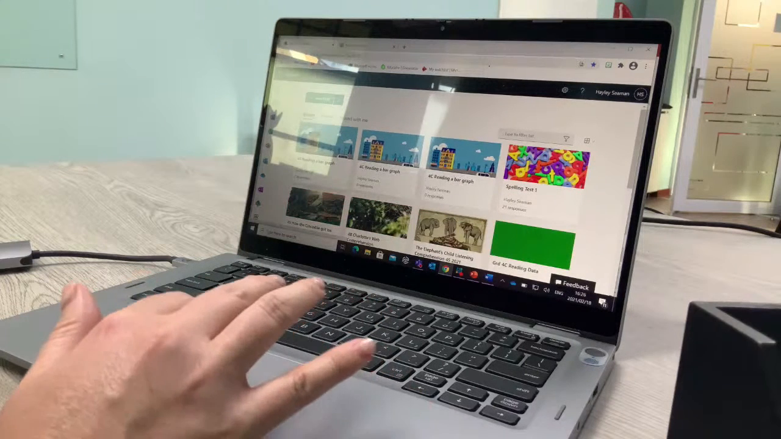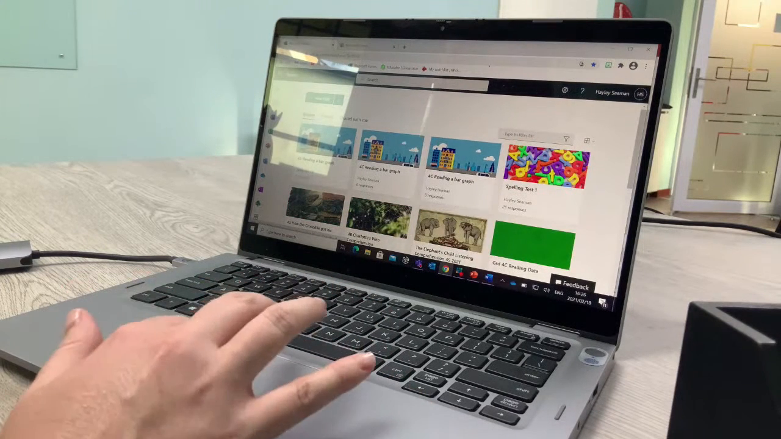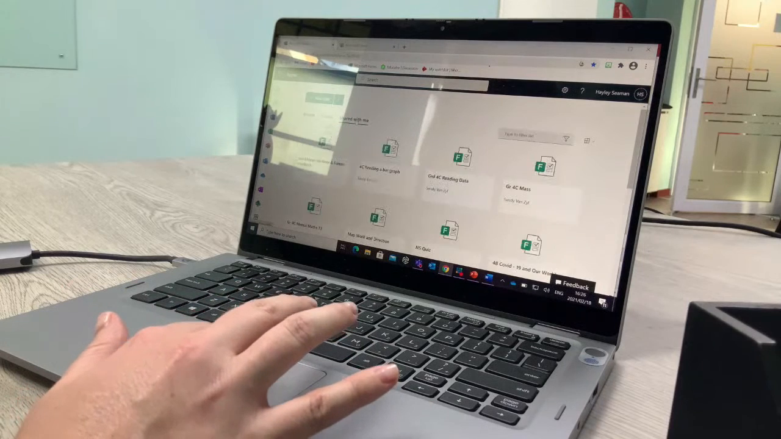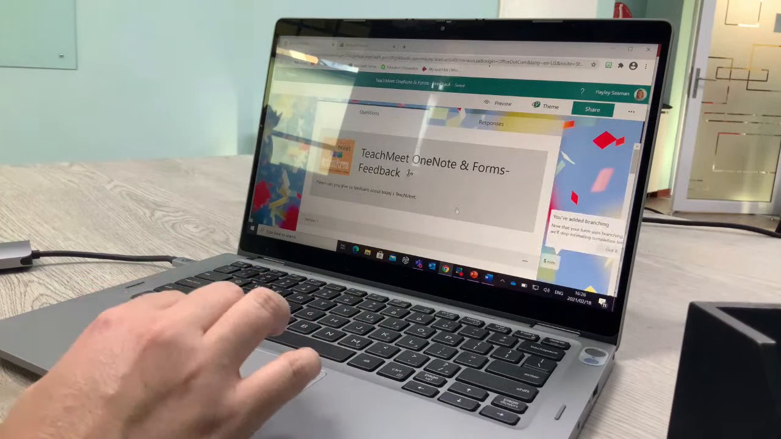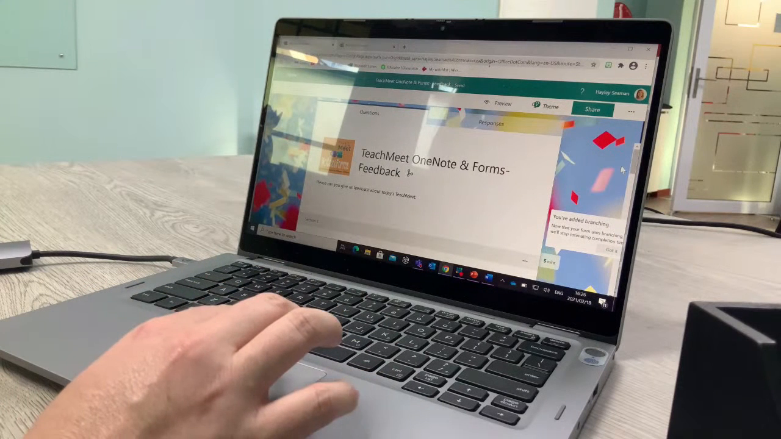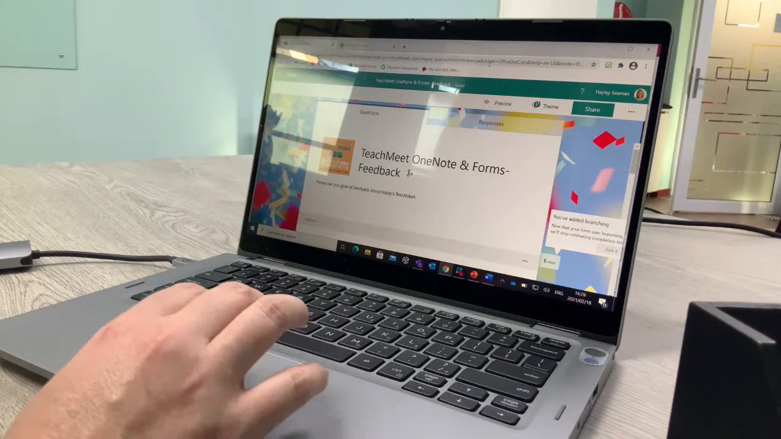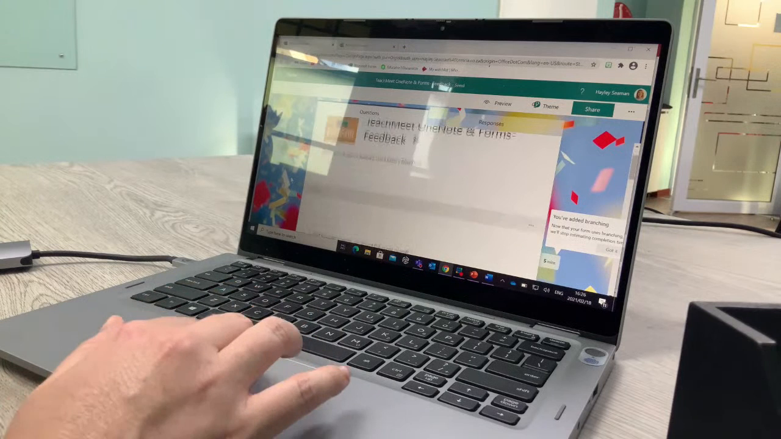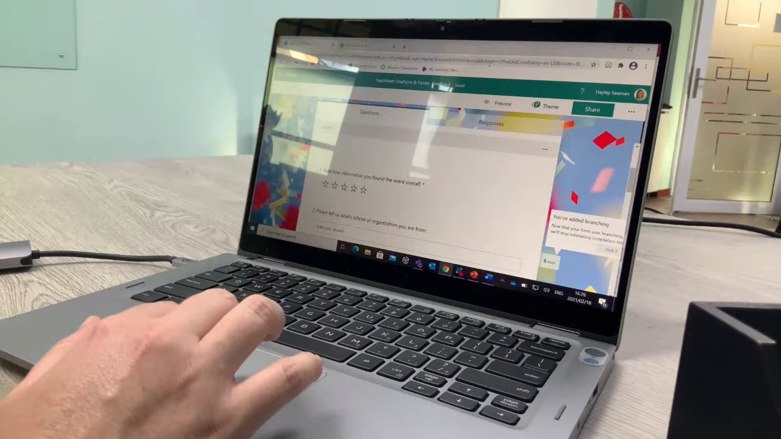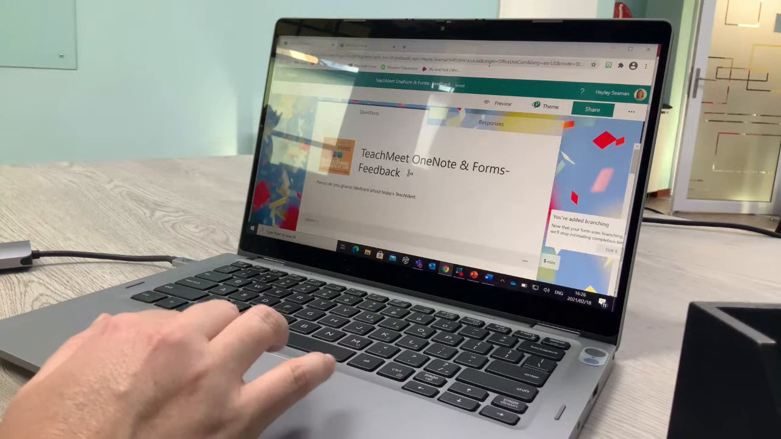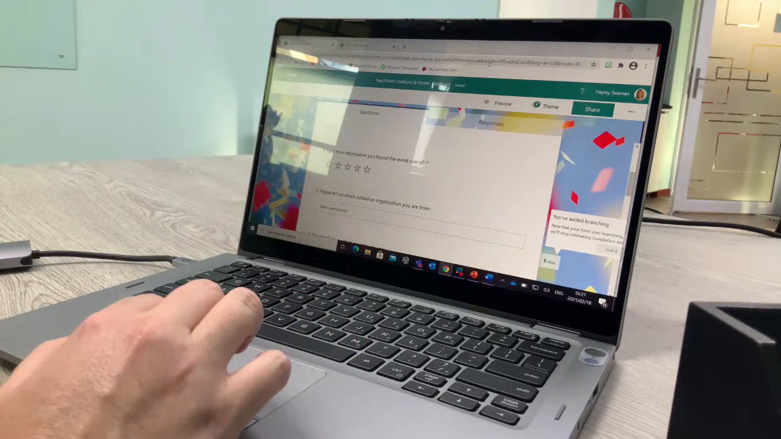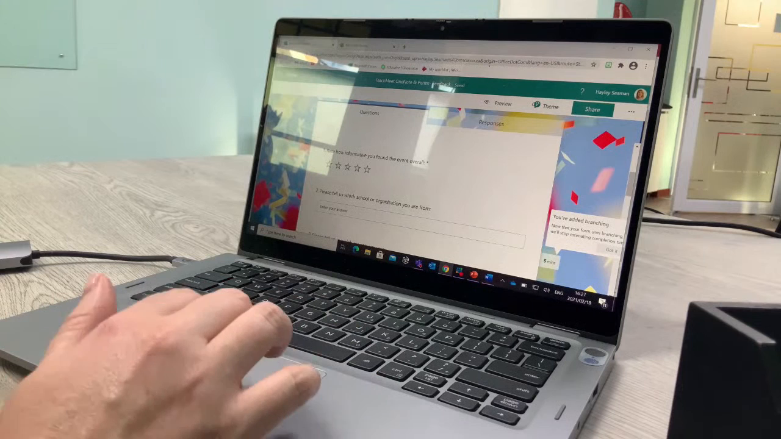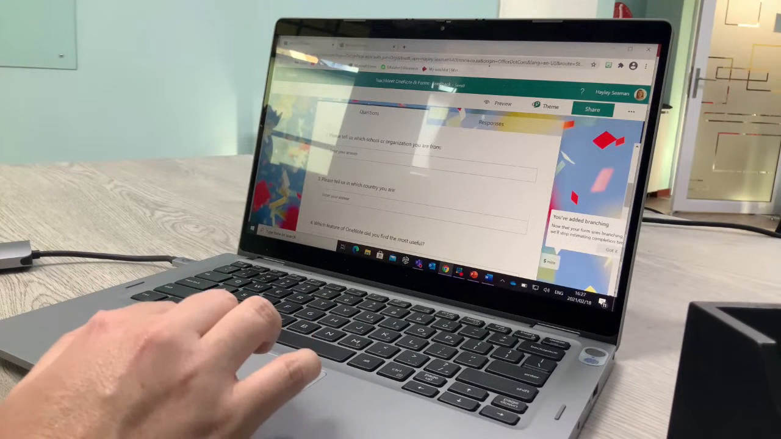Okay, so this TeachMeet feedback form, for example, has been shared with me, and this is the TeachMeet feedback form that you will be receiving today. This is an example of how a survey would be conducted across the school level and will help us gain a better understanding of the information that we're trying to gather.